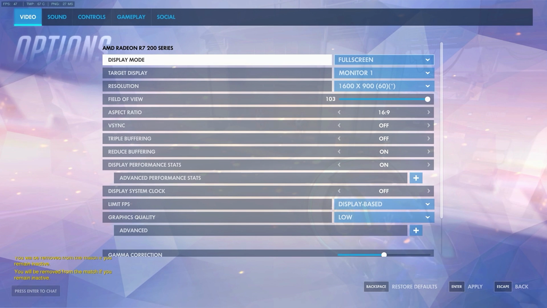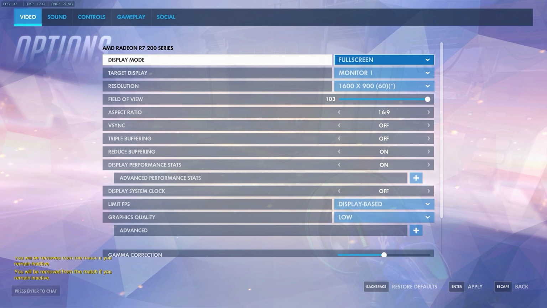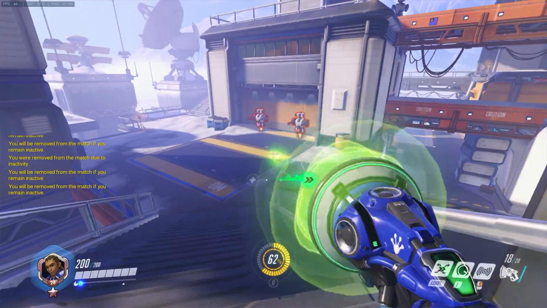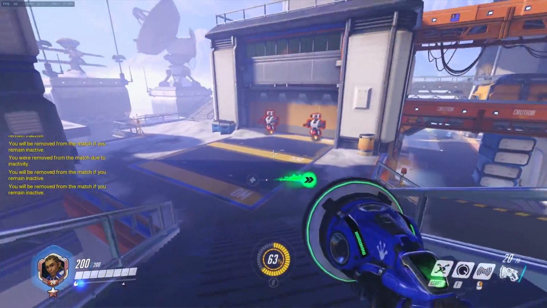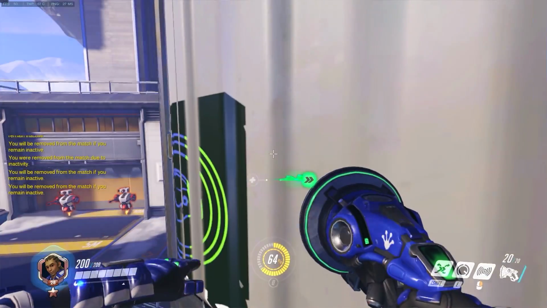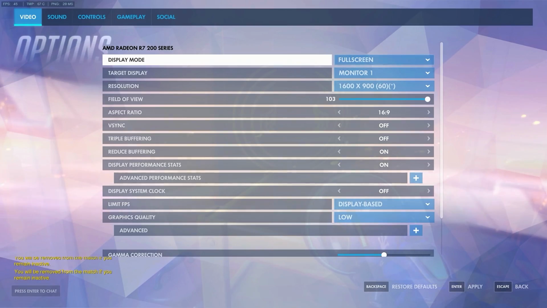Now if you're a person that multitasks a lot like me, then choose full screen or windowed, because it helps you switch tasks a lot. But if you're someone that wants to focus on the gameplay, then always choose full screen, because it allows you to see more clearly, and it gives me a better time playing Overwatch. Next, you want to go to target display.